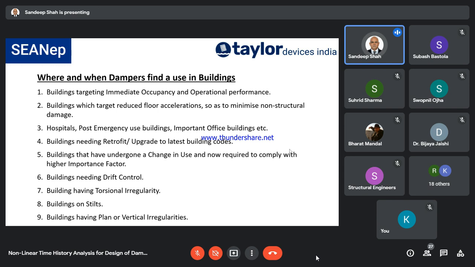Now, over a period of time, either your code may upgrade or your building may require a change. So the owner may want to retrofit and upgrade his building to the latest codes. Even over there, you find the use of dampers. Sometimes, let's say you use a building as a warehouse, and after 10 years you want to convert it into an office building. So the design criteria, like the importance factor, the seismic component and the energy component of earthquakes, changes, and you can use dampers there to upgrade the building.